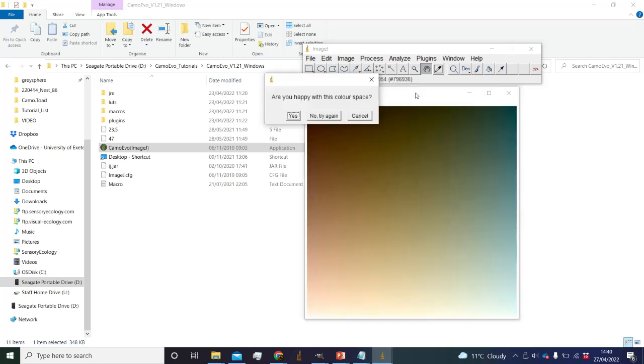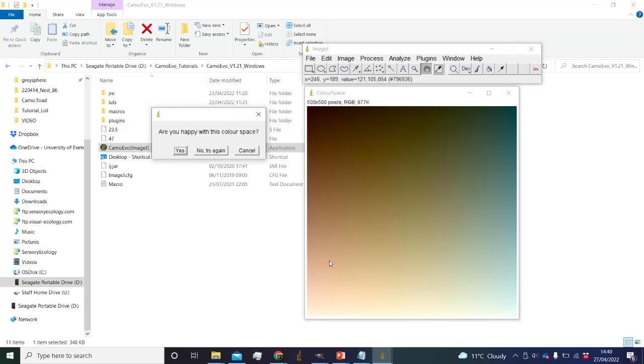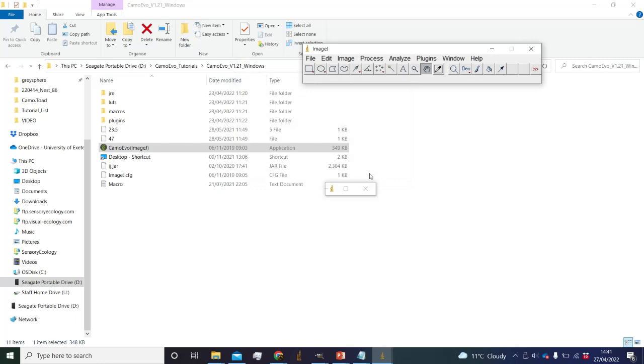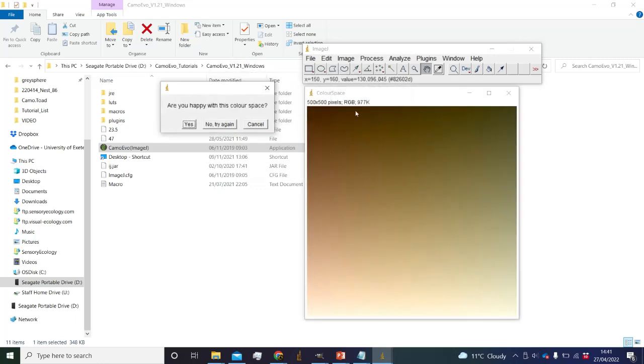So this here is the full color space. As you can see, it gets darker towards here. This is more deposition. This is not inverted. This is using the actual orientation that you'd expect. And then you've got the pigment ratio. So if I were to narrow the pigment ratio towards the lower values, and if I were to narrow the deposition a tiny bit, you will get lighter eggs, which are more brown, yellow in coloration.